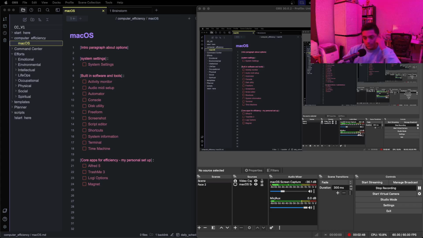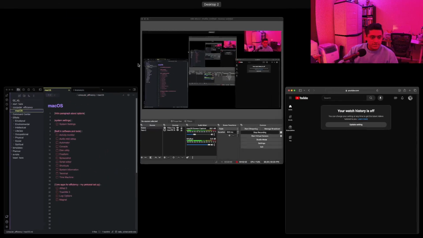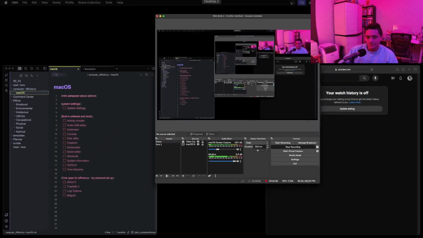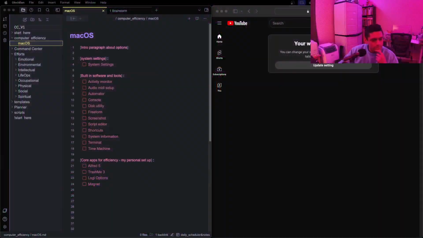Cool. So let's see. Start off with the first one, system settings. Okay, actually to get that open, let me move this window. So before I start sharing that, I'm actually gonna go to system settings. Yes, I opened it in my second window. Now let's explore.